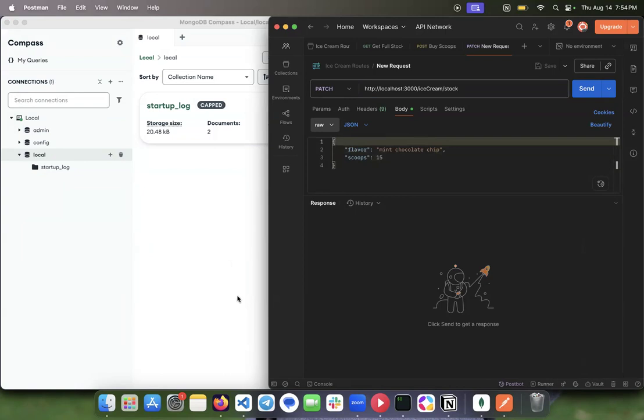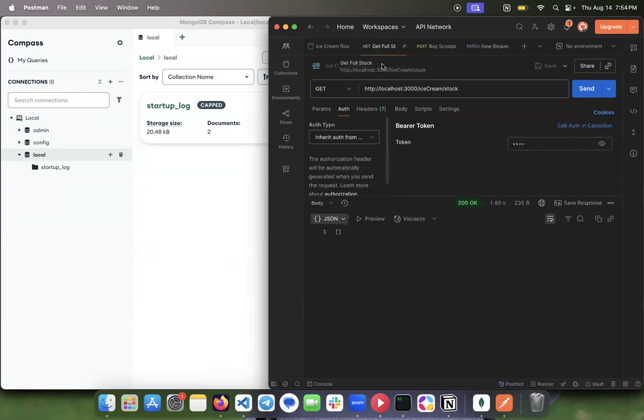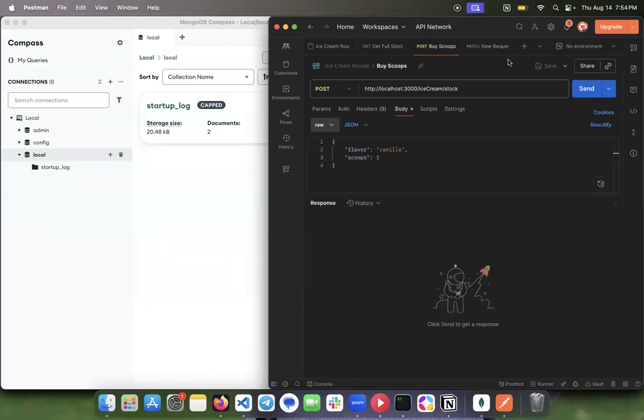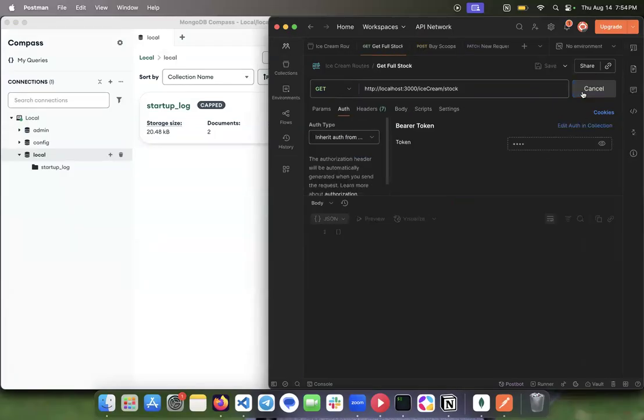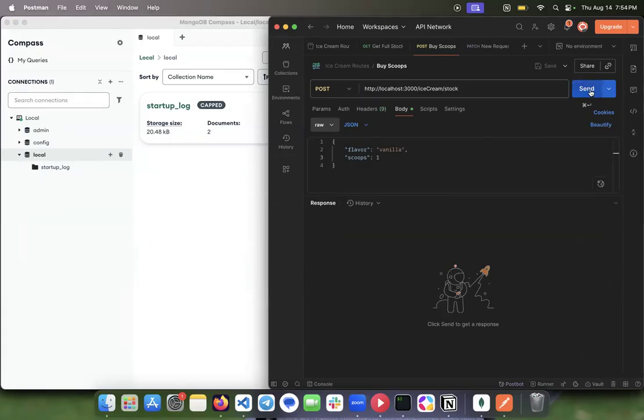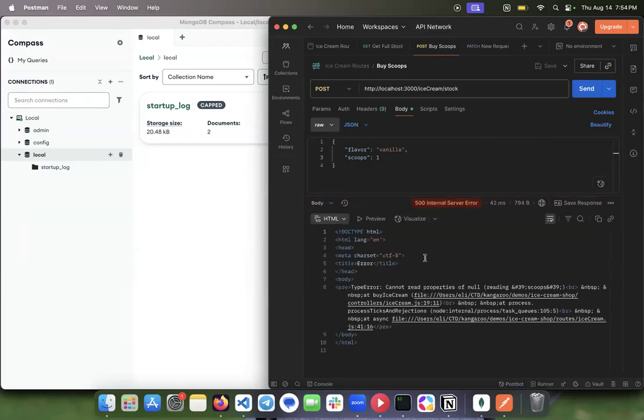Actually, I don't think that this is going to work the way that I want it to. We're going to try it anyway. I think we're going to see that this doesn't work, and we're going to see why in just a second. So right now we have no stock. If we try and get, it returns empty since we have nothing. If I try and buy from vanilla, we're going to get back that we wrote a bug. Controllers, ice cream, line 19.